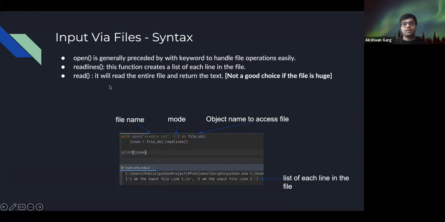So input via files. Open is generally preceded by the with keyword to handle file operations easily. Readlines creates a list of each line in the file, and read will read the entire file and return the text. I would recommend you always use readlines and not read, because read will be very slow if the file is huge, and it will try to store everything in one variable, which can cause some issues.